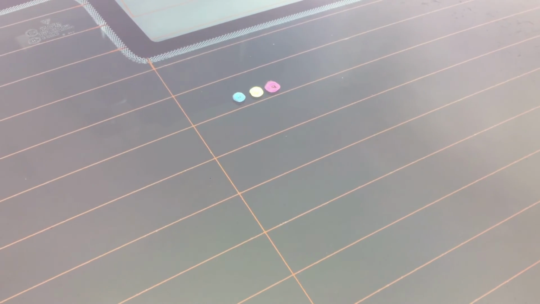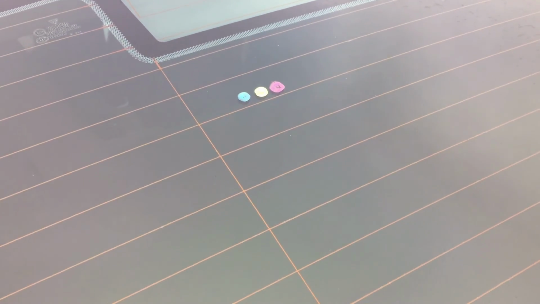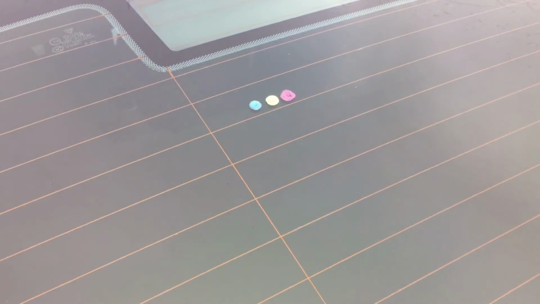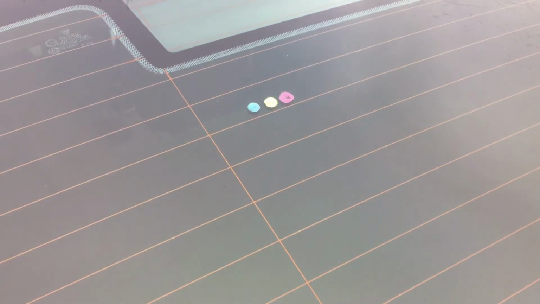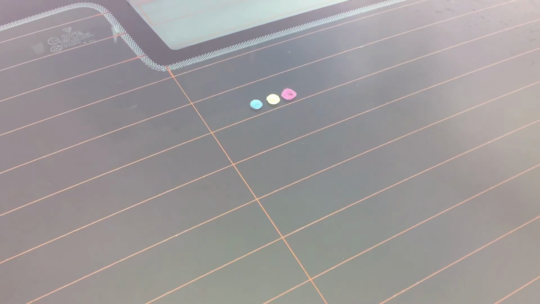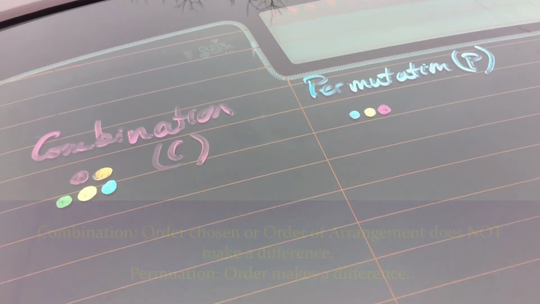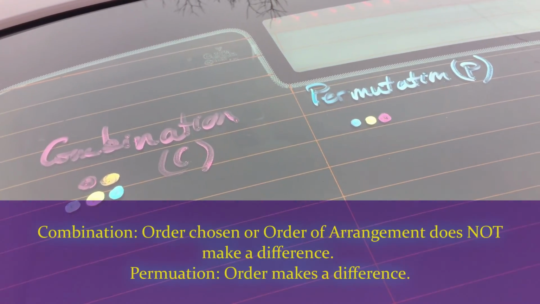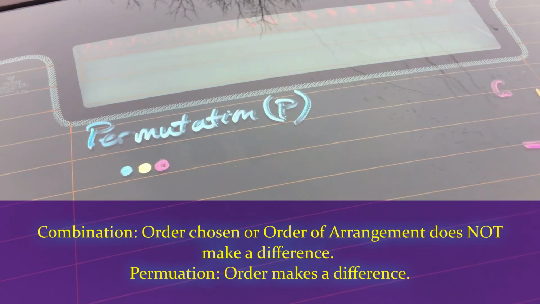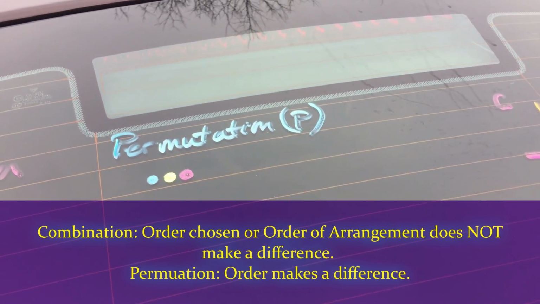There are many different types of permutation. For example, one permutation is blue, yellow, and red. A second permutation is blue, red, and yellow, etc. We call this combination, and you can label it as C. And we call this permutation, and we can label that as P for permutation.